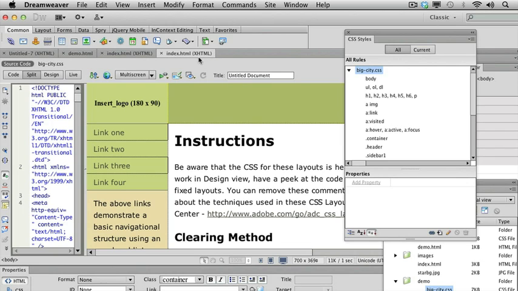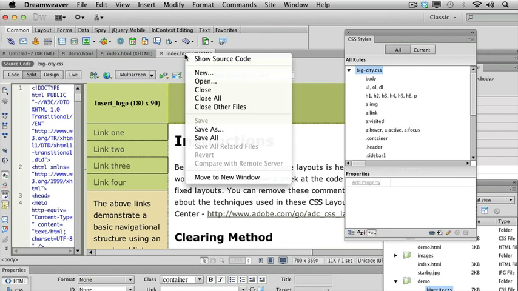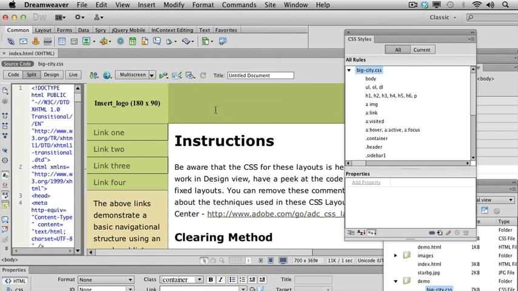Now to show you this, I think I'm going to close all of these other pages that I had open a minute ago. A great shortcut for that is to right click on this little tab and just say Close Other Files. All right, so now I only have my index page open that I'm working on. Very good. Well, I know that this index page is attached to this CSS style sheet.